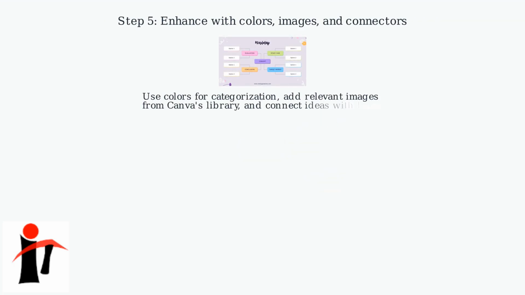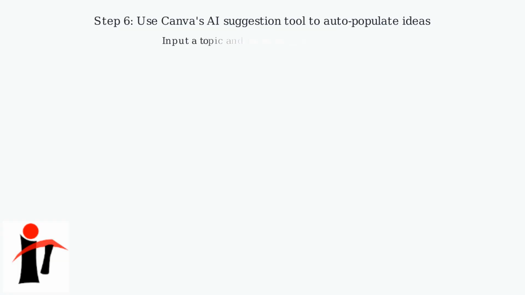Enhance your mind map's clarity by adding colors to categorize different branches, incorporating relevant images from Canva's free library, and using connectors to link related ideas. Leverage Canva's AI suggestion tool by inputting your topic. The AI will automatically suggest branches, icons, and layouts to help populate your mind map quickly.